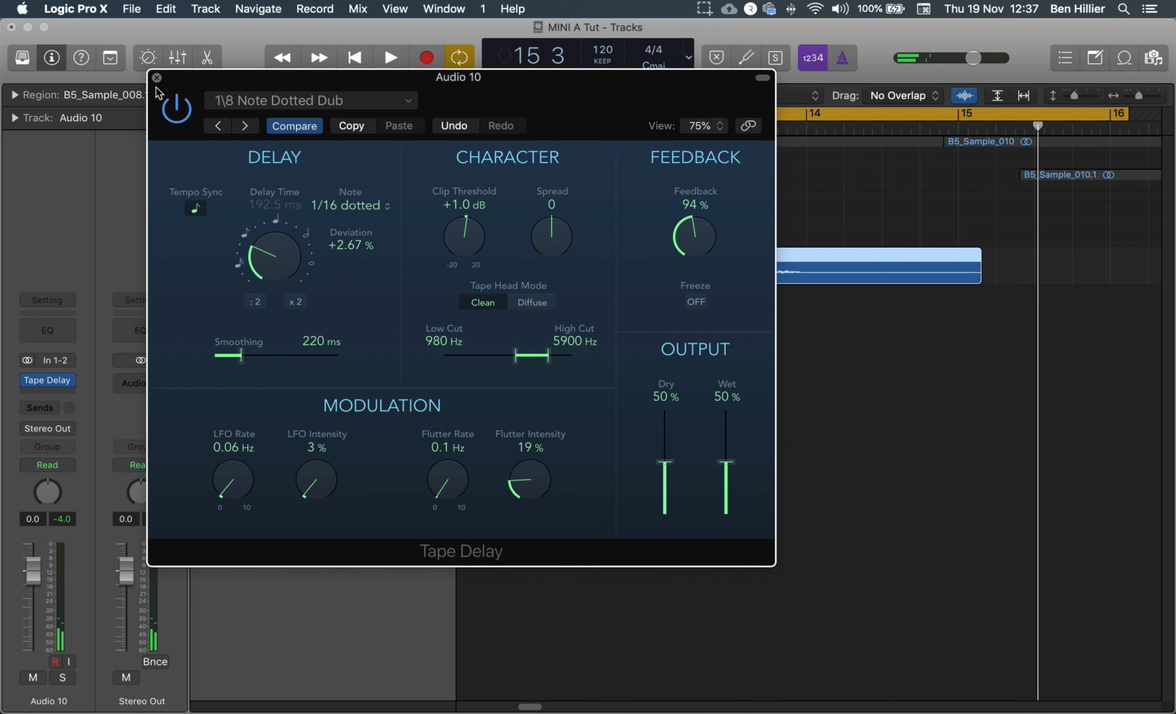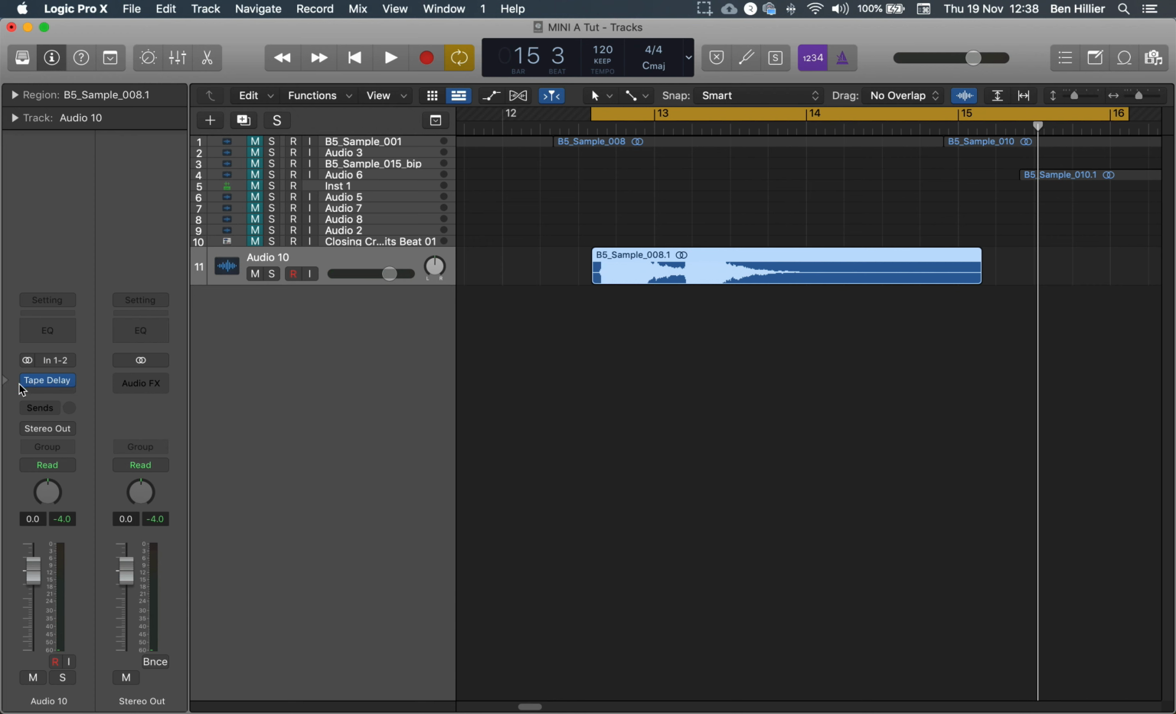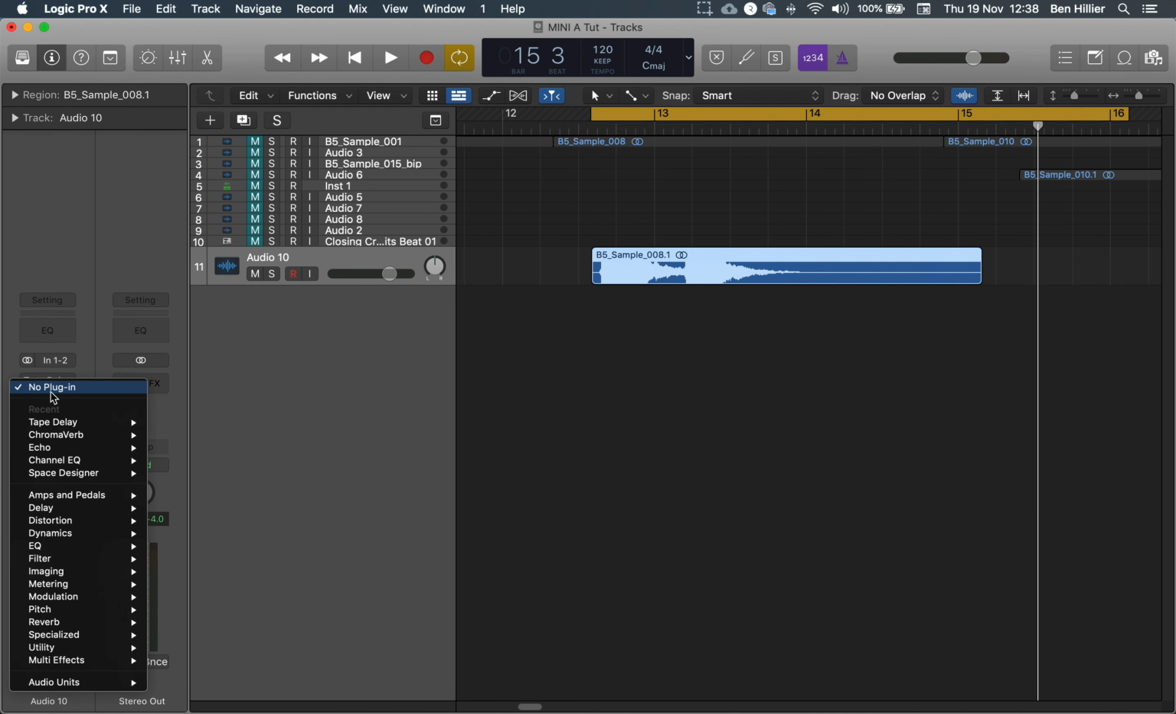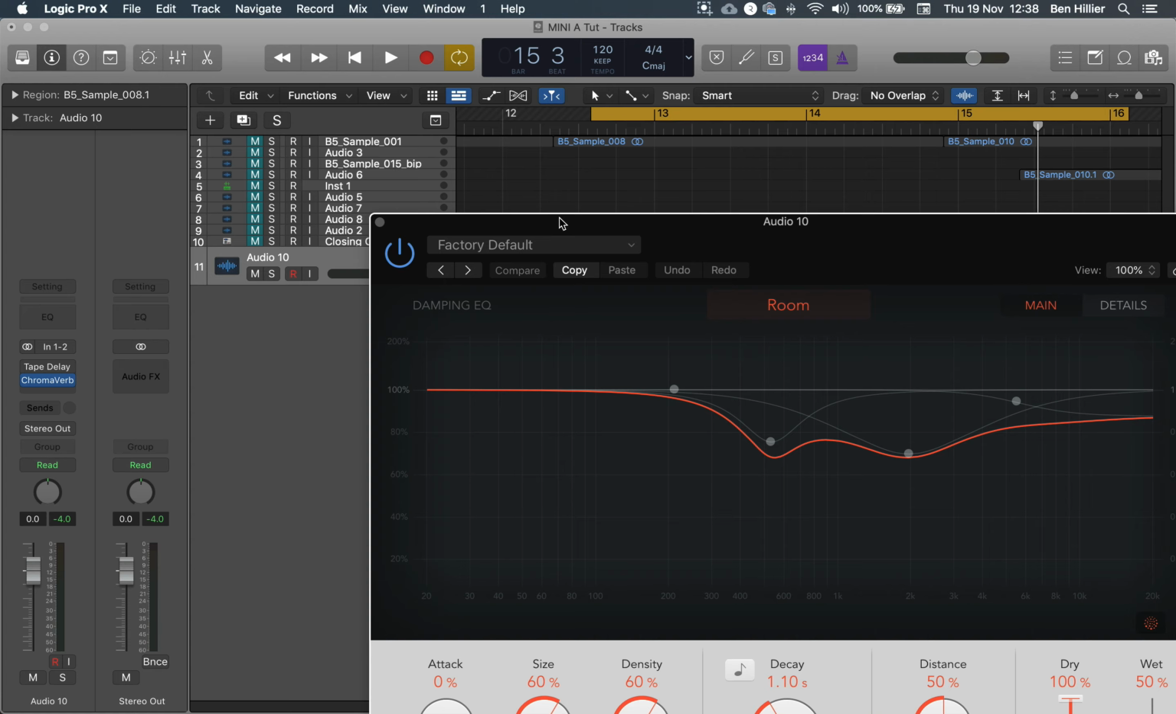Okay, so that's quite interesting. I'm just going to turn this one off for the moment. I like it, but I want to try out some other effects. So you can turn it off by hovering over the effect in blue and then hitting the power button. If I want to add another effect, I'll just move the mouse into the grey area just underneath, and it will enable me to open up a menu and add more. Let's try a reverb. So let's try a chroma verb, for example.